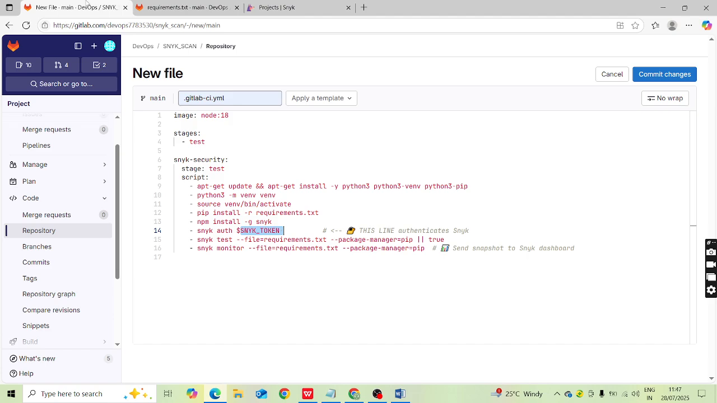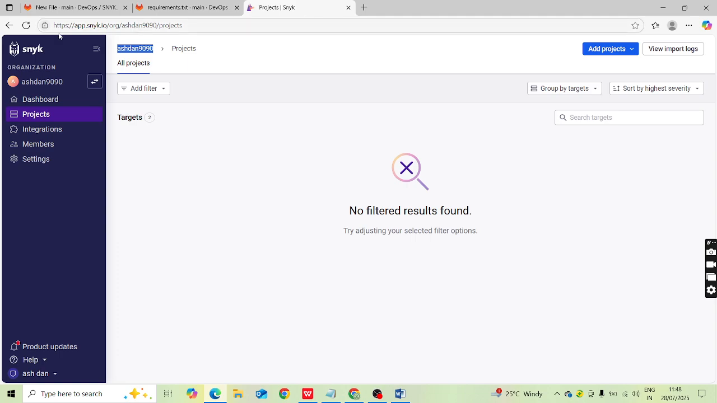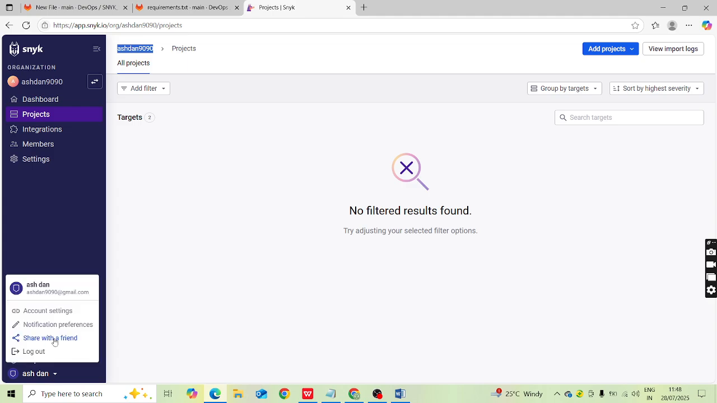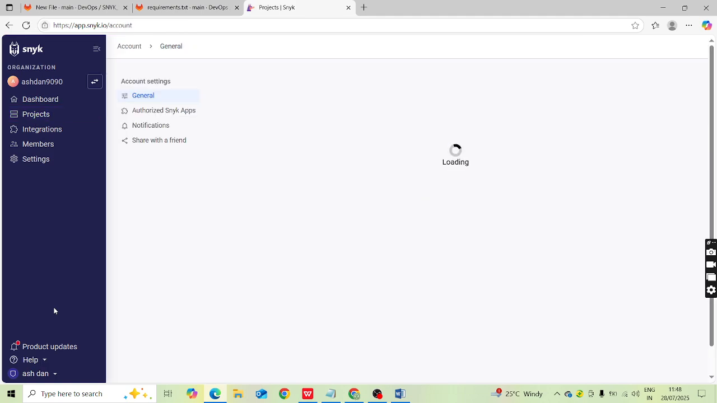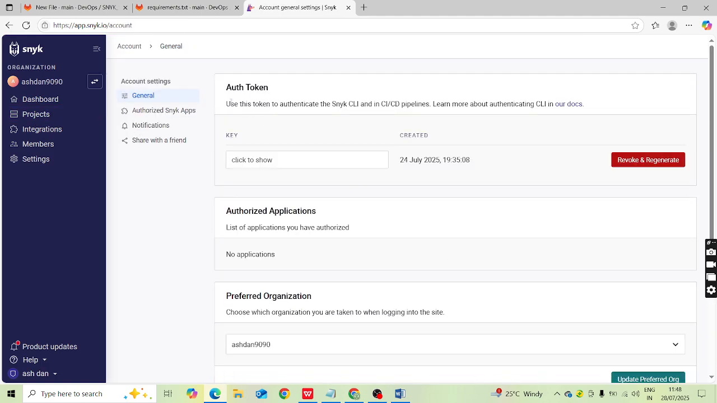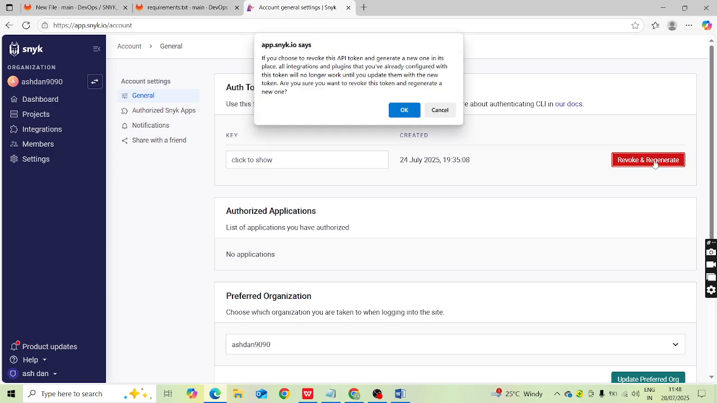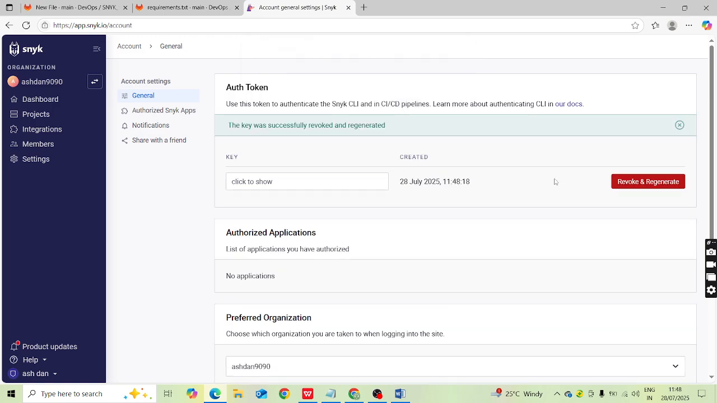But in the YAML file, it is asking us for the Snyk token. So where will we get this Snyk token? We'll get it under the Snyk portal. If you see the left side, under account settings you will get the general option, and here you will get the auth token. I already have one token, so I'm going to revoke this one and create a new one. I have created a new one with today's date. So you can see this is my token, and I'm going to copy it.